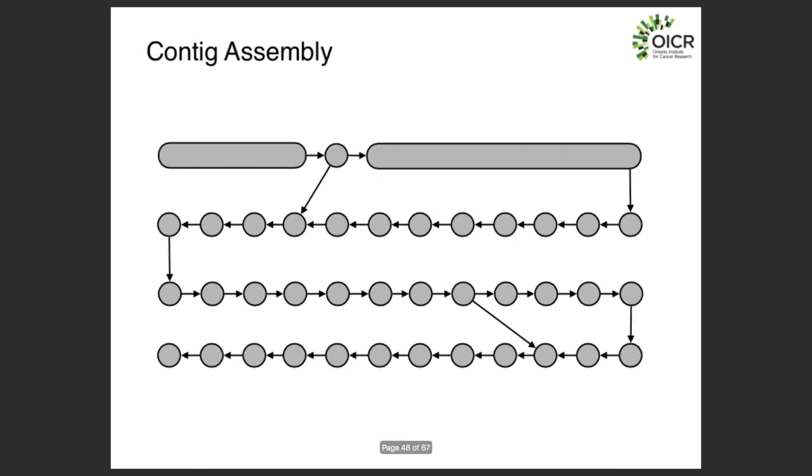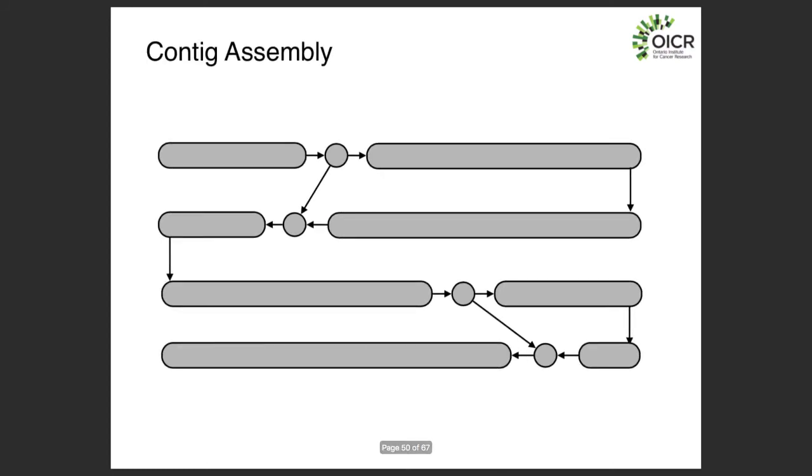And what we can do is just start compacting these linear stretches of the graph, which the assembler likes to see, into our contigs. We still have some repeats left over here, like here and here, that have broken up our contigs. But that's typically unavoidable with short read assemblies, just because the read length isn't long enough to cross all repeats in the genome.